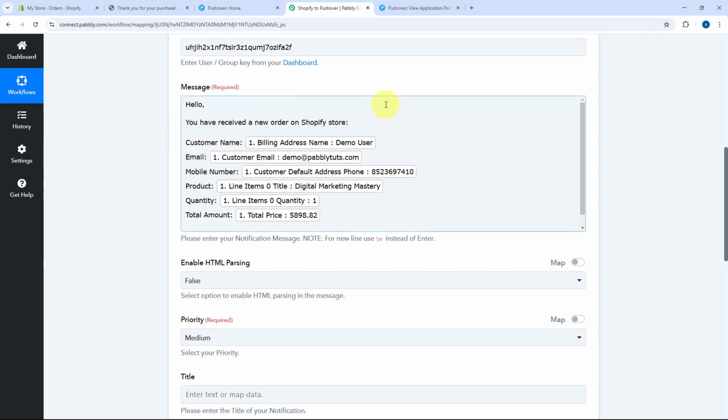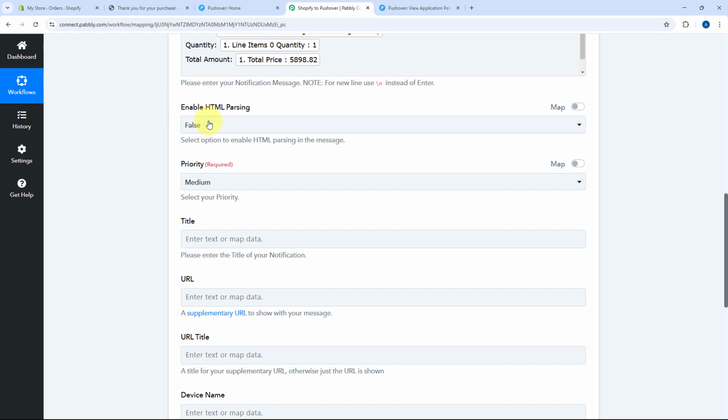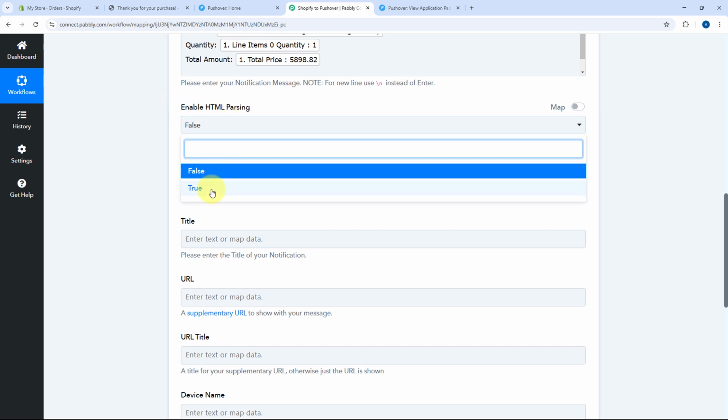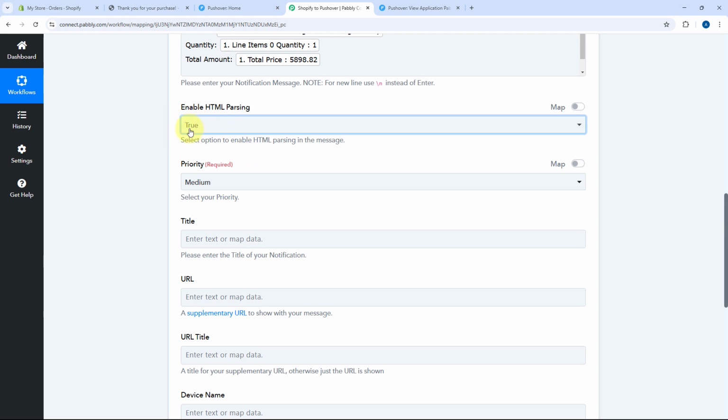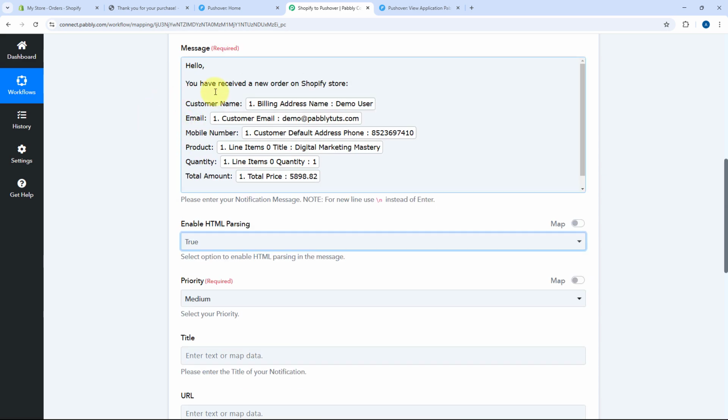After creating the message and mapping all the details which we want to add in the message, it is asking us for enabling HTML parsing. So yes, I do want to enable the HTML parsing. So I want to receive this message in HTML format with the proper formatting. That's why I'm selecting true.